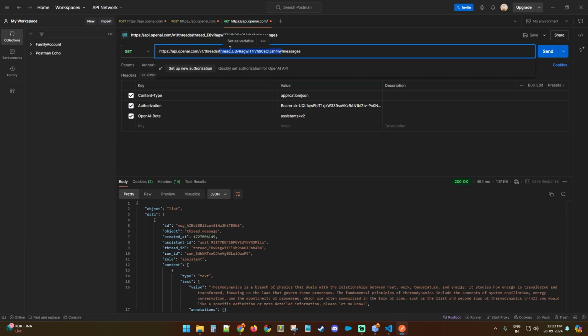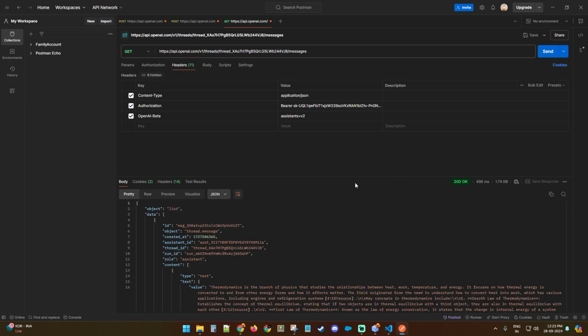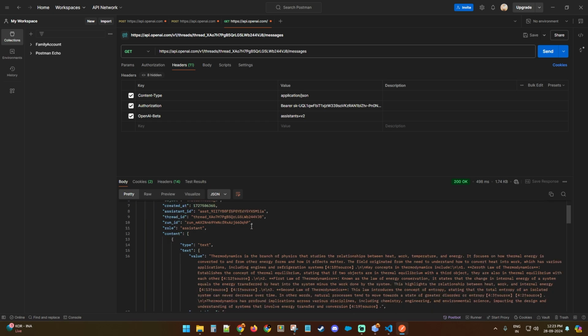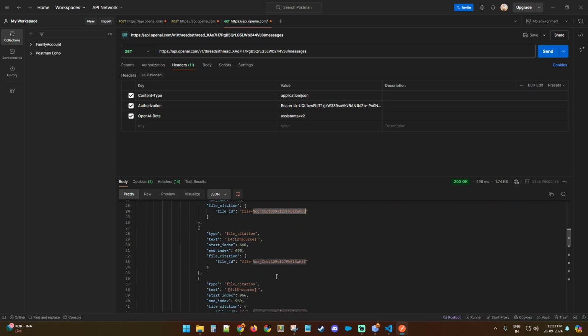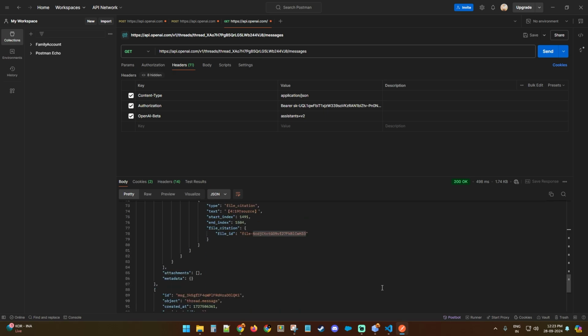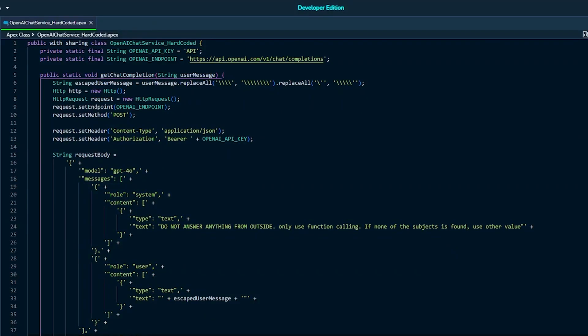So this is the API for fetching, listing all the messages from a specific thread. So I pass the thread ID here. Now when I enter, it will give me the response. So this is the response that it fetched from the files. If you can see these annotations, that means this response came from the file. If you go down below, you'll see in the annotation that it's referencing these files. So now we've seen how this works in Postman.